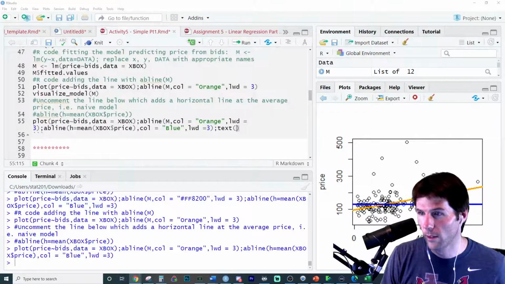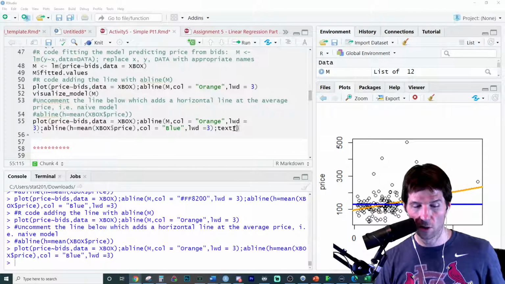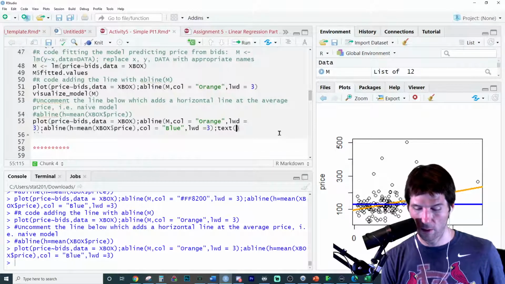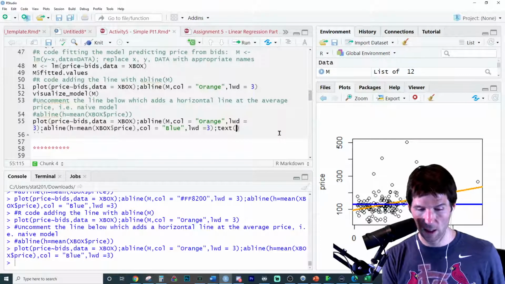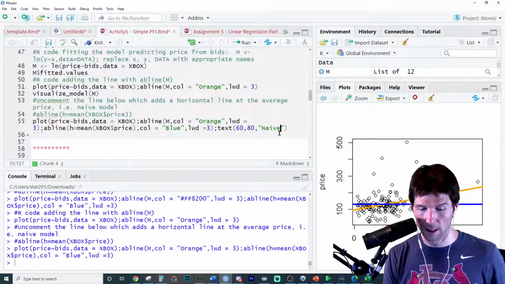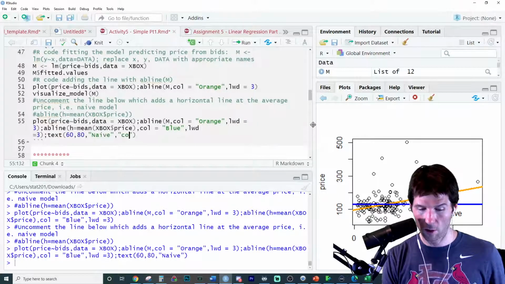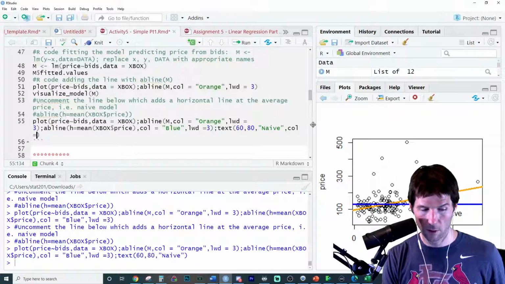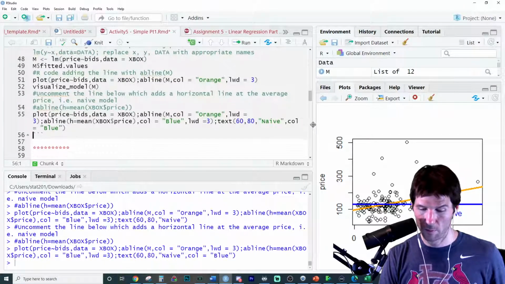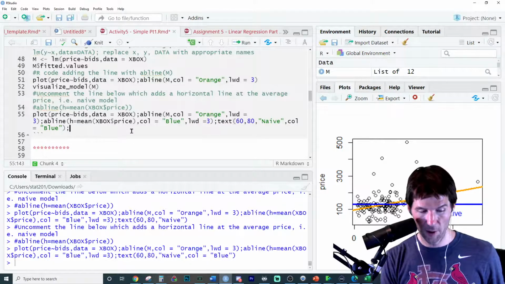Okay, that's it right there. So text, let's go right here to 60, comma, 80, comma, naive. Boom. Col equals blue. Look at that. Awesome. And then let's do the next text.